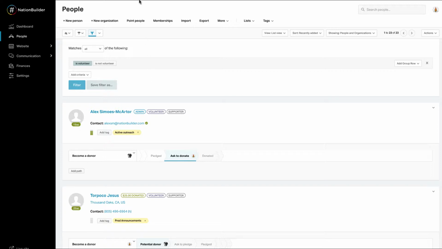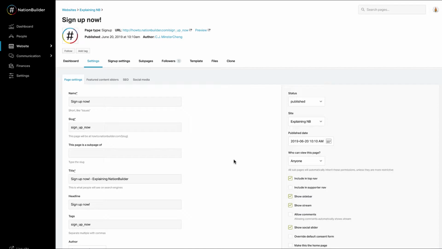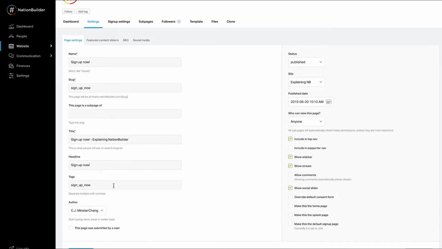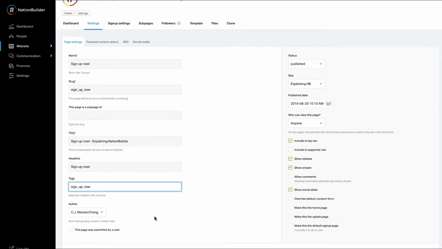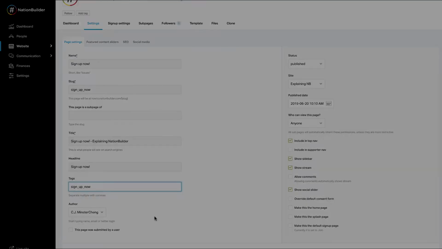on a specific page. Additionally, if it's important to you that you track every page your supporters are interacting with, you can set your pages to automatically tag people with the slug of that page. For example, the page at yoursite.nationbuilder.com/signupnow could be set to automatically tag all new signups with sign up now, or people who sign a petition at yoursite.nationbuilder.com/petition would be tagged petition.